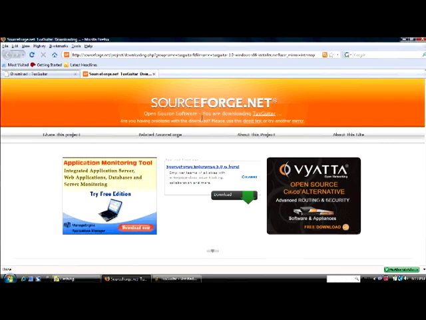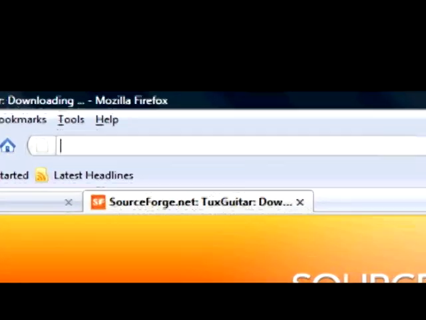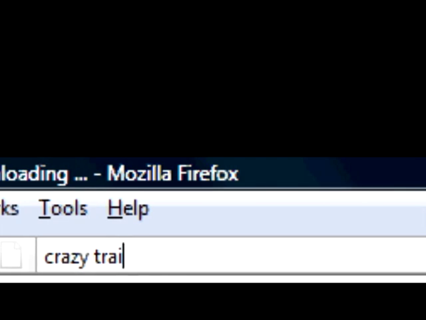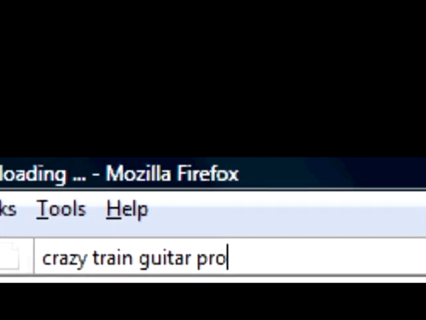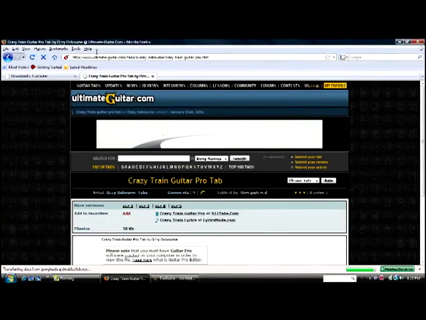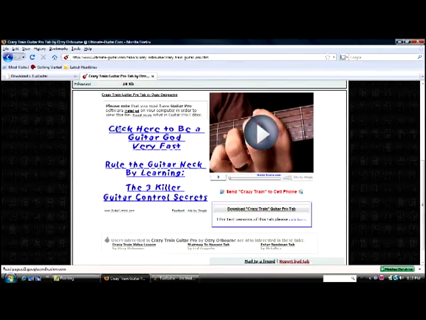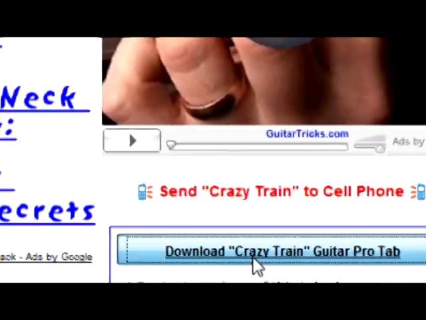Now, if you have Mozilla Firefox, you can search any song, and it'll open the page right directly where you can get it. I'm going to search Crazy Train for this example. Make sure you include Guitar Pro tab or Guitar Power tab, because Tuxguitar opens both Guitar Pro tabs and Guitar Power tabs. Just click on download.